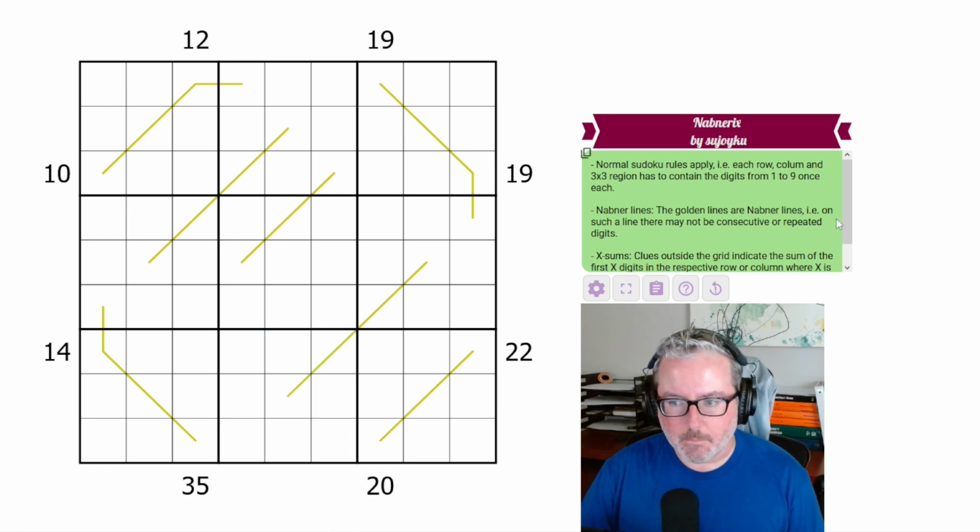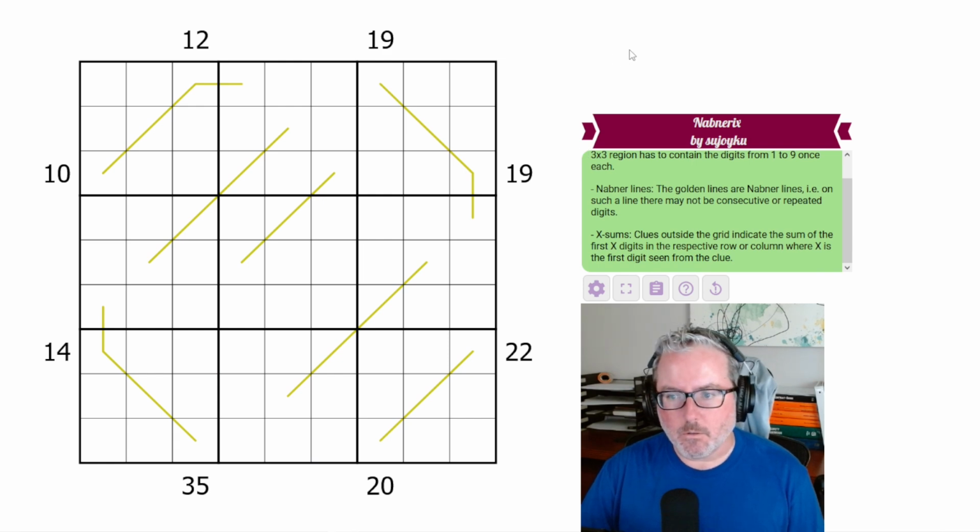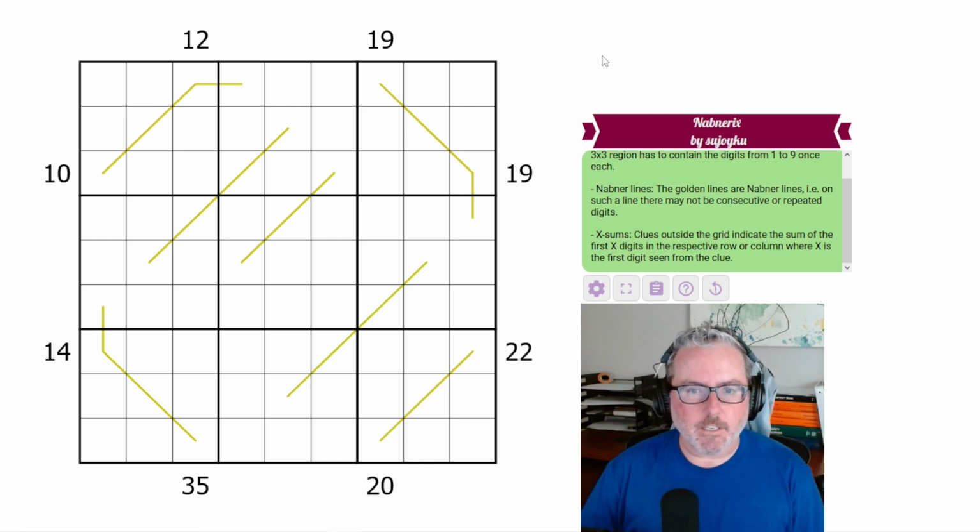Then we've got our Nabner lines. So the golden lines are Nabner lines, i.e., on such a line, there may not be consecutive or repeated digits. The way I like to think about this is kind of like the negative or the anti-Renban line. And that's kind of why it's called Nabner. If you look at the way it's spelled backwards, you'll understand that.